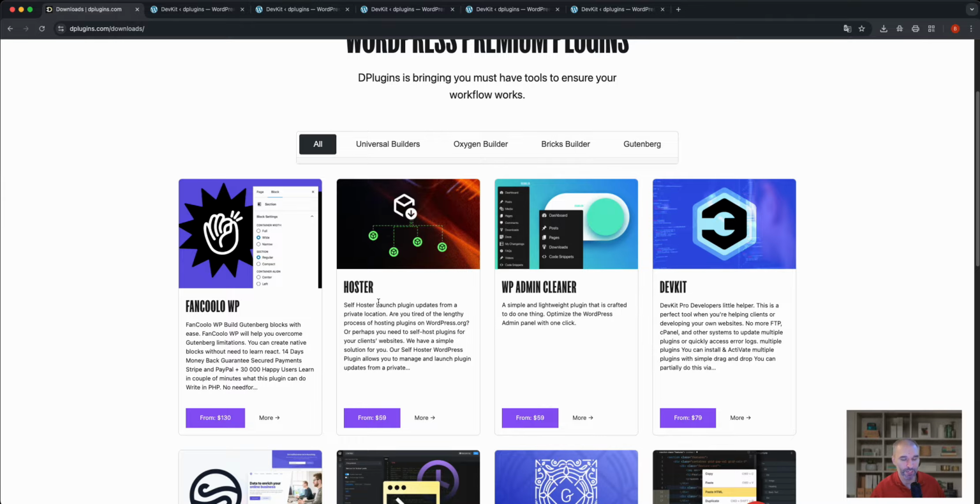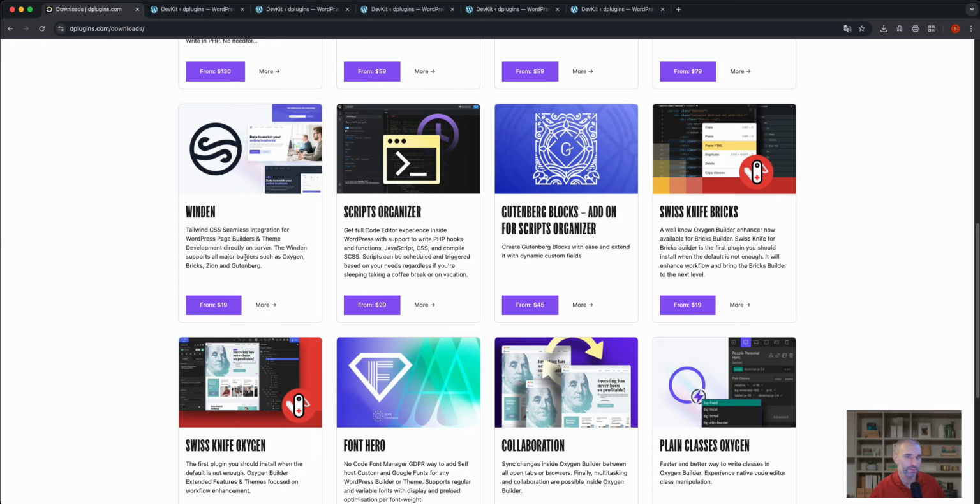especially if you create something for your customer, and if you create some kind of plugin and you are not able to put this plugin on WordPress. So how will you do that? You can do it with Hoster, Self-Hoster. It says self-hoster, so you are able to have plugins and updates from a private location. This means you don't need WordPress.org. It's really, really good. And I want to speak about more plugins like Winden or Script Organizer.